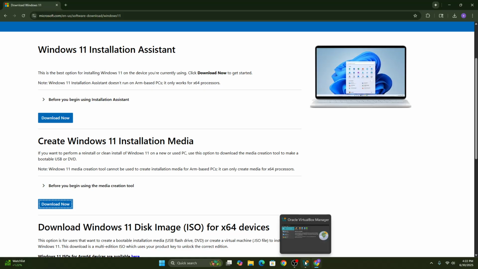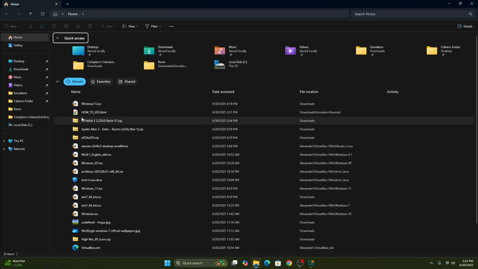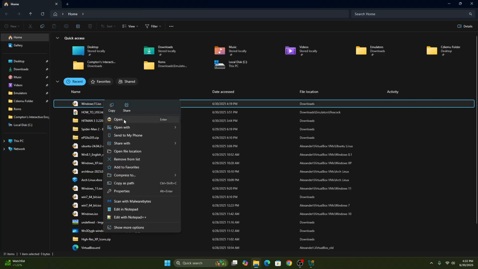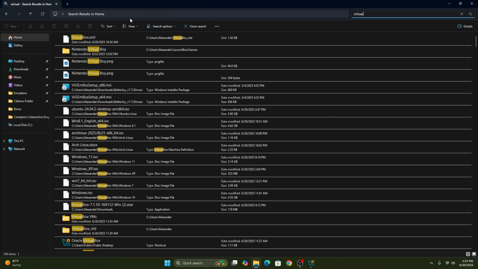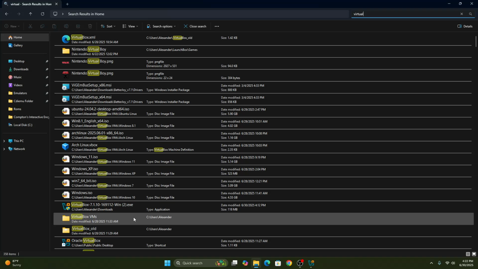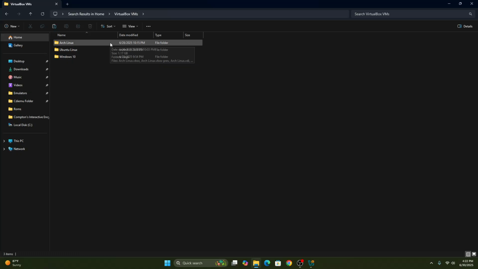Now it's finished. So now you want to close out of this software and this website, and go to Windows 11.iso. That's just image burn, I think. You want to copy the file and go to VirtualBox VMs. Scroll down until you see VirtualBox VMs. I had to name mine VirtualBox Old.